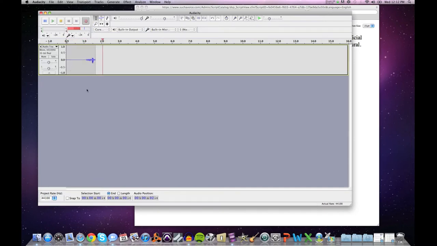And Audacity is going to automatically start recording for me. My levels look good. And here I go. I'm going to record this script a couple of times. Let's see how I do.